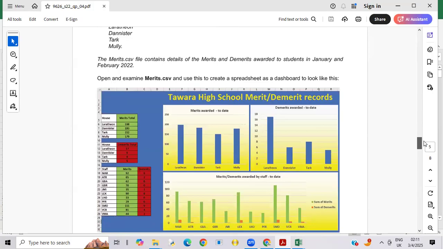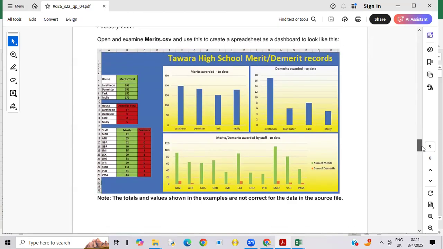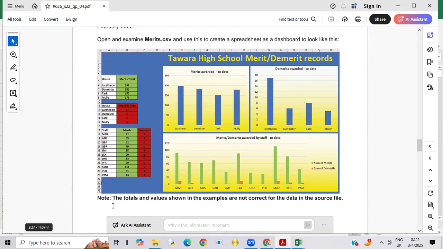Open and examine merits.csv and use this to create a spreadsheet dashboard. A dashboard looks like this. Okay. So this is the dashboard that we are supposed to create. It's going to look like this.